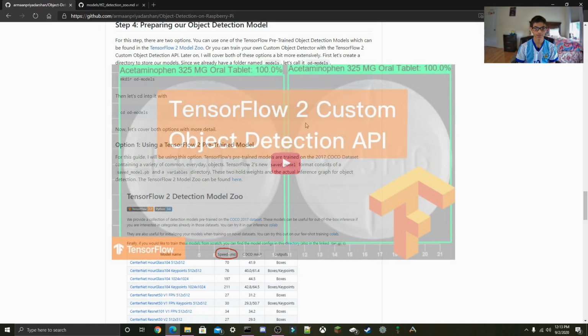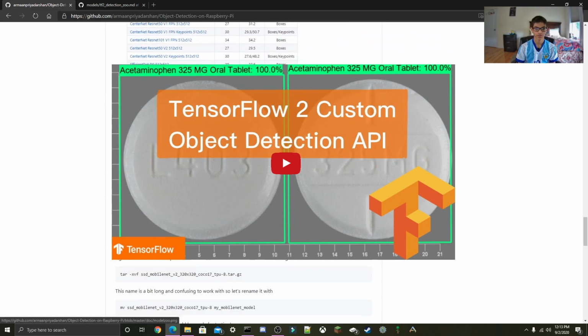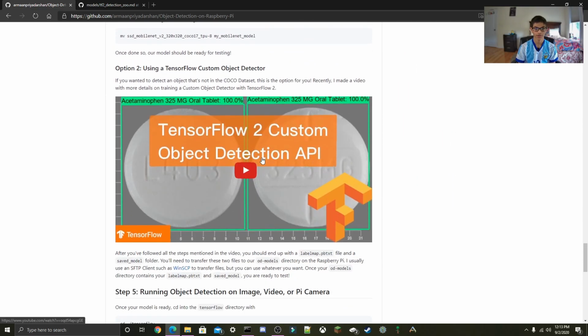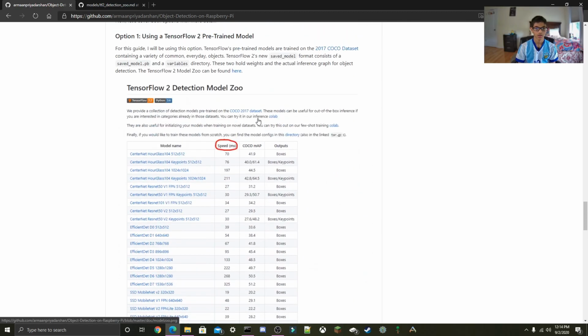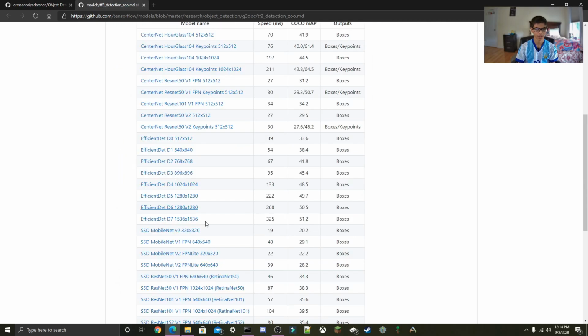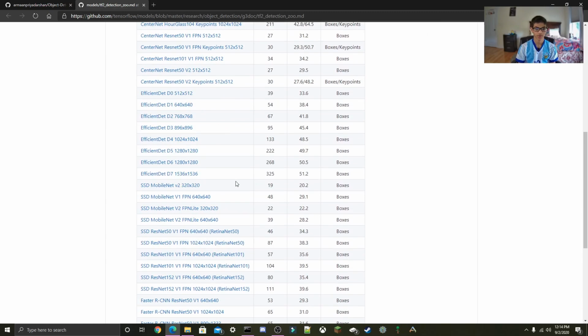Last video, I created a tutorial on how to create a TensorFlow 2 custom object detection model, so you can check that out if you don't already know how to train a TensorFlow 2 custom object detector. So for this guide, I'm going to be using one of the TensorFlow 2 pre-trained models as an example. So we're going to be using one of the smaller models, the SSD MobileNet V2 320x320.